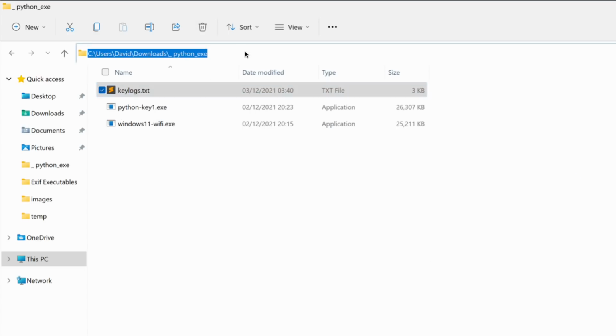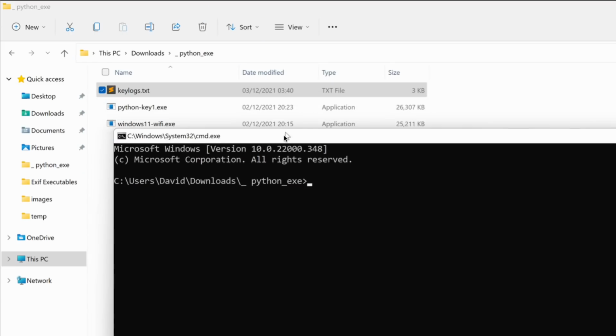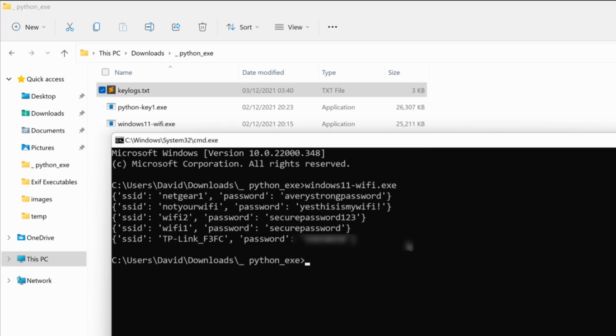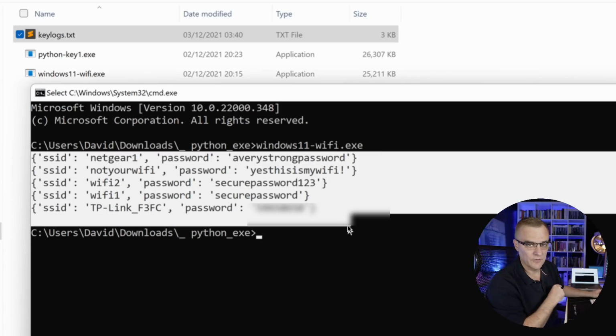What I'll do now is open up a CMD prompt and let's run the second application, Windows 11 Wi-Fi. Press enter, and that shows me all the Wi-Fi passwords stored on this Windows computer.